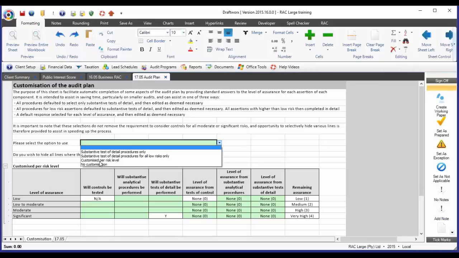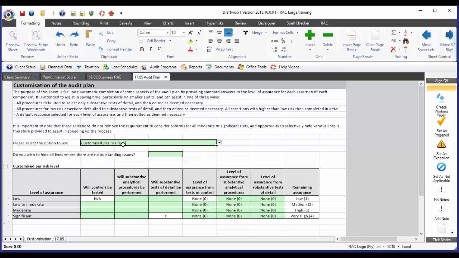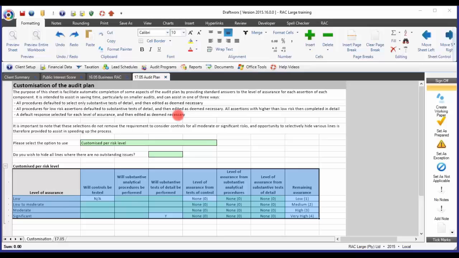Let's go and look at customization per risk level, and what we then need to do is fill in this table below. This is, at the end of the day, how I'm going to address every level of assurance, because what we said is that there's going to be a default response for every level of assurance, and then we can edit it as we deem necessary.